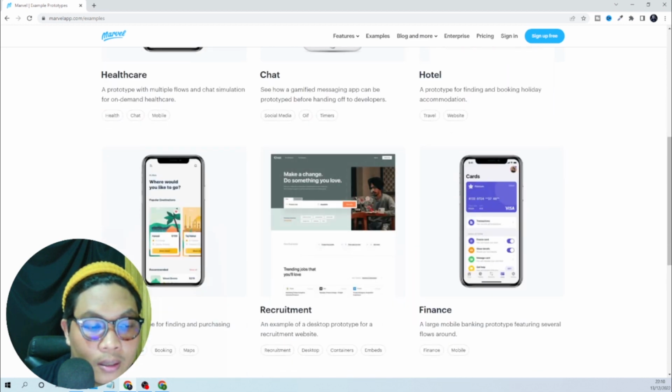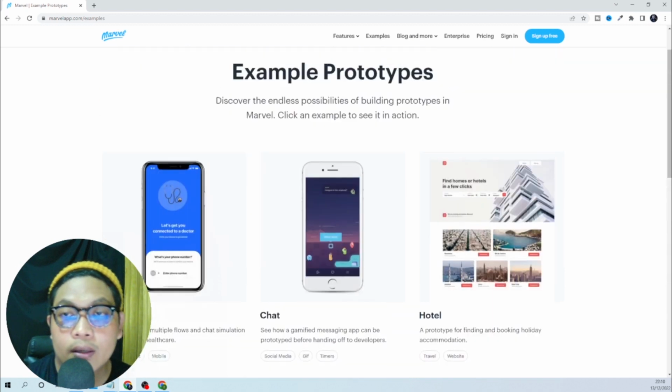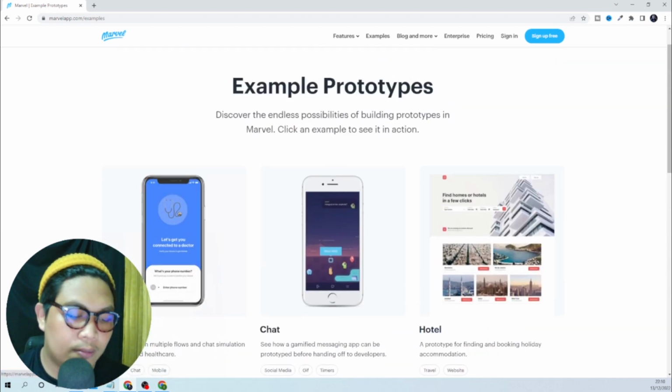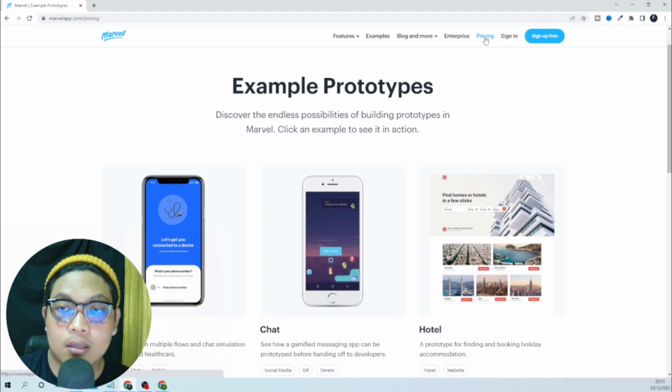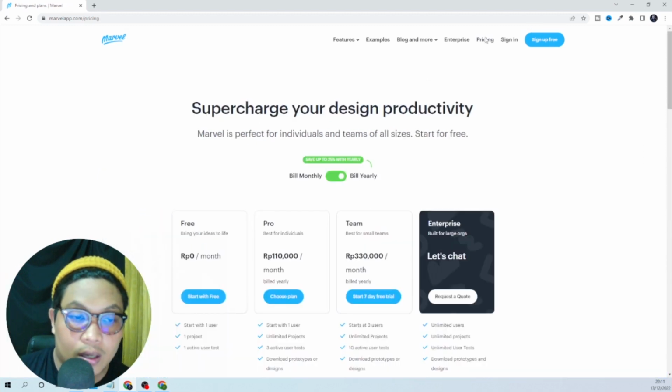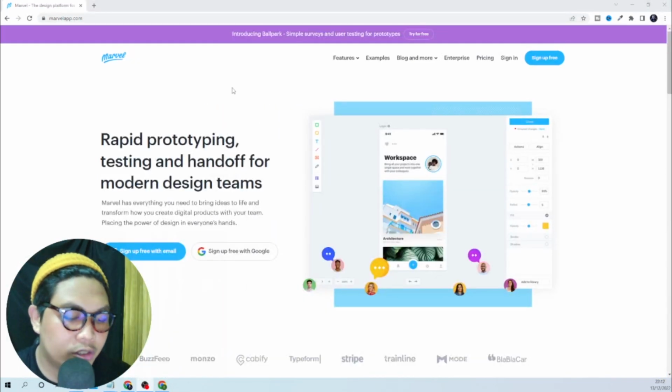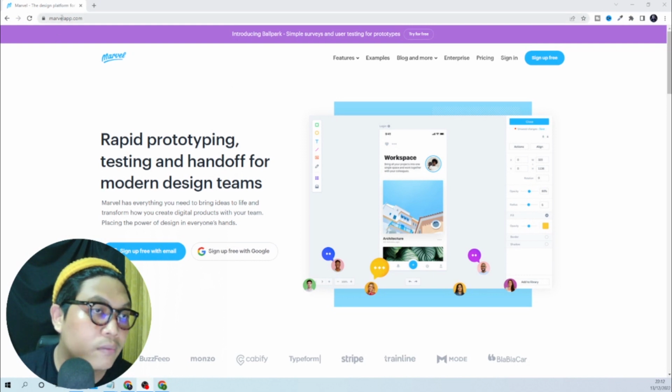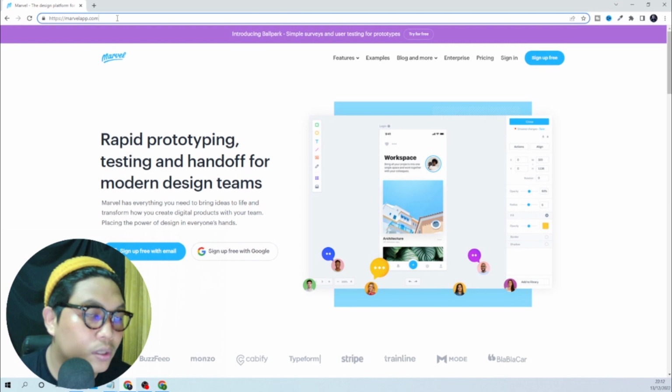and travel. Okay, for pricing, you can check Marvel's address at marvelapp.com.